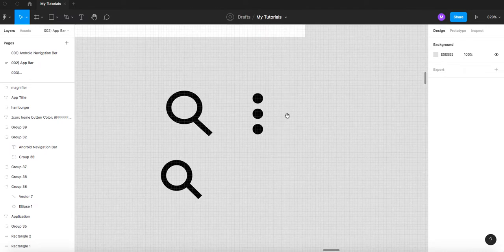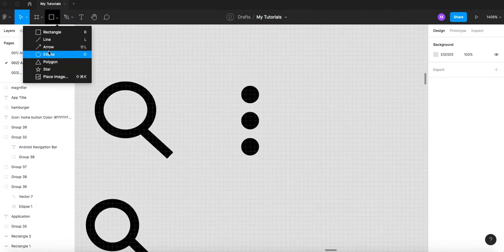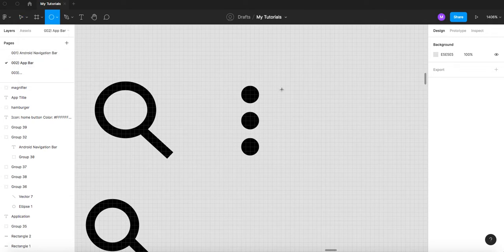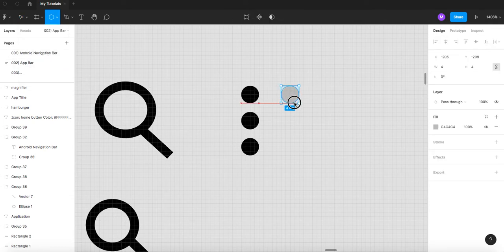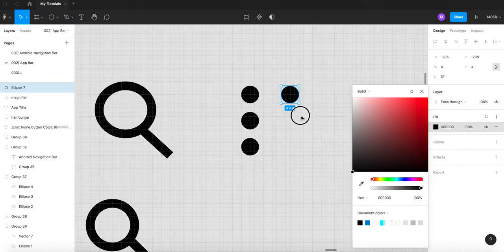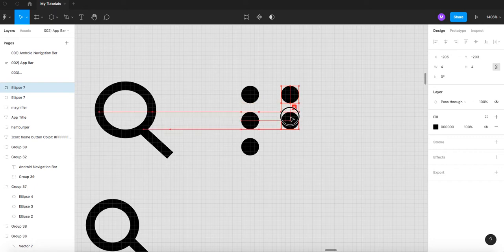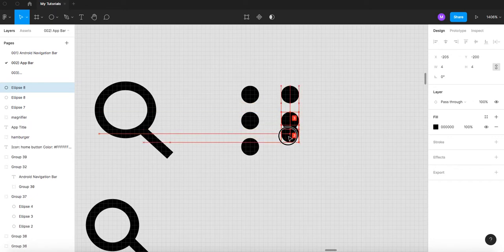Easy to do as well. Let's go closer. 3 ellipses. One here, 4x4. Let's see this one, 4x4. All right, the color is black. I showed you before: click here, press and hold Alt, move down, do again.